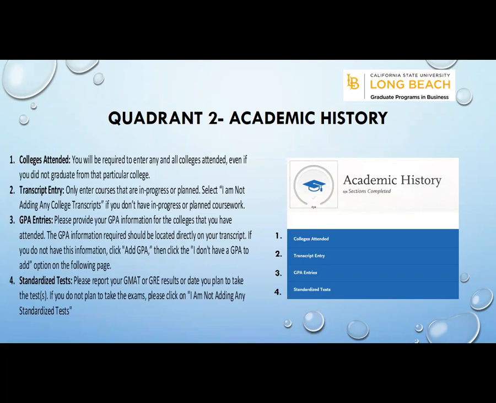Section 3, GPA Entries. You will be providing your GPA information here, which is usually listed on your transcript. If you do not have access to this information, you may opt out of this section by selecting I do not have a GPA to add. Section 4, Standardized Tests. Please report your GMAT or GRE score here. If you have selected a date in which to sit for your examination, you may enter that date under this section as well. If you have been granted a GMAT or GRE test waiver, then you may opt out of this section by selecting I am not adding any standardized tests.